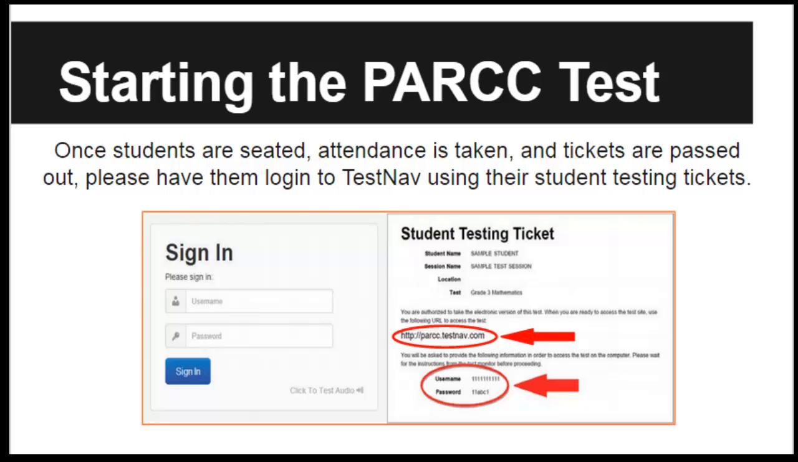This is very important because every student's login is specific to their name. So you'll see in the script, every time you start a new unit, it asks you to ask the students if they have the appropriate testing ticket. So make sure that they're constantly checking that.